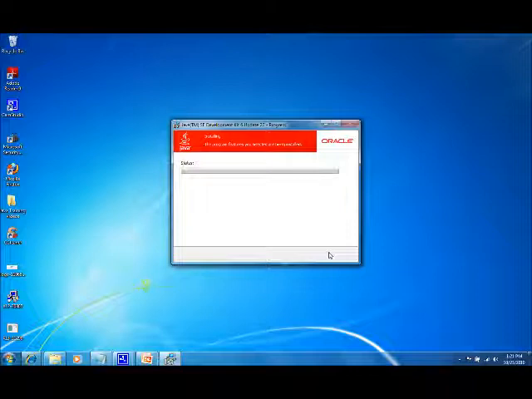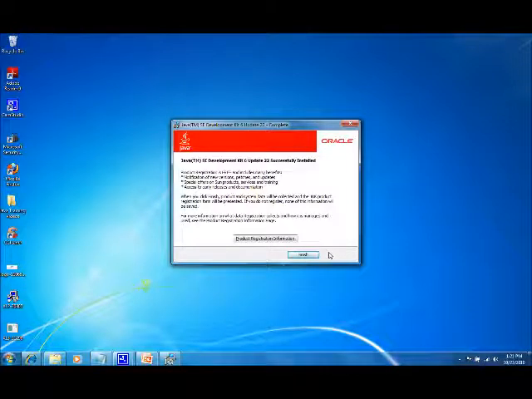Okay, now the installation has begun and completed. The message we see is Java Standard Edition Development Kit 6 Update 22 successfully installed. Product registration information is up to you. I'll leave it. I'll just click on finish.